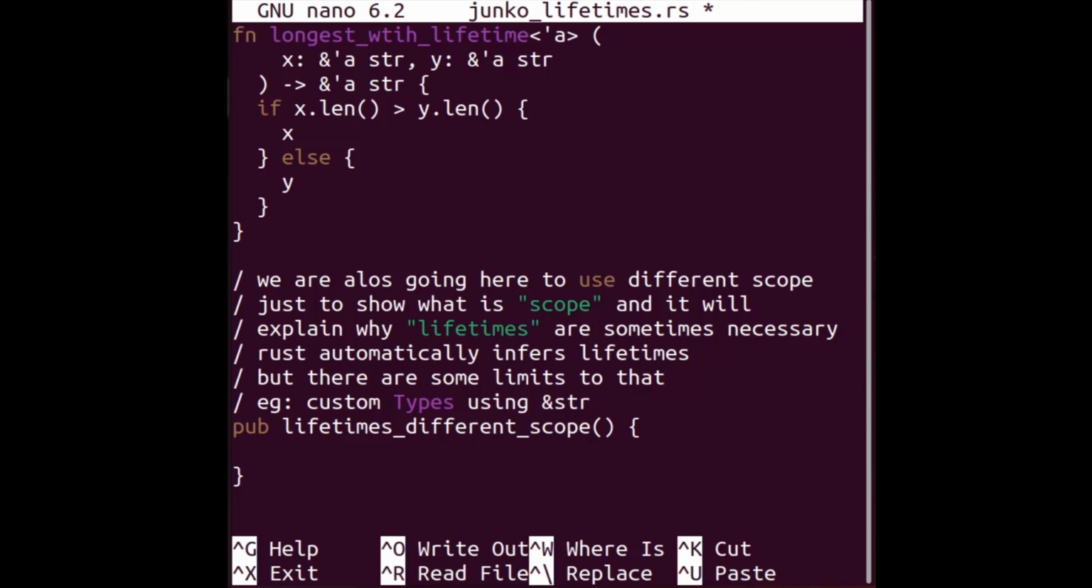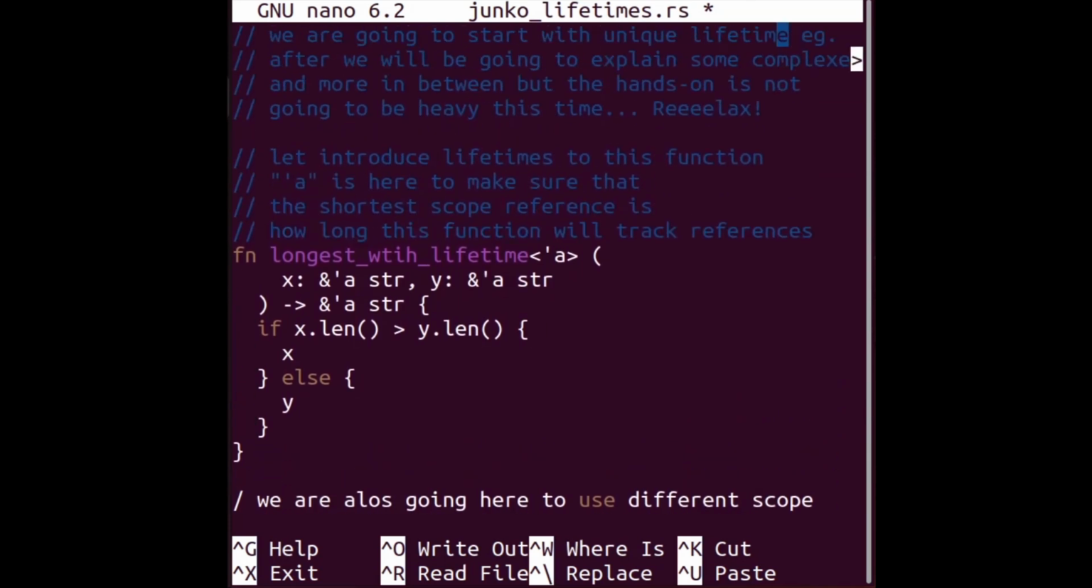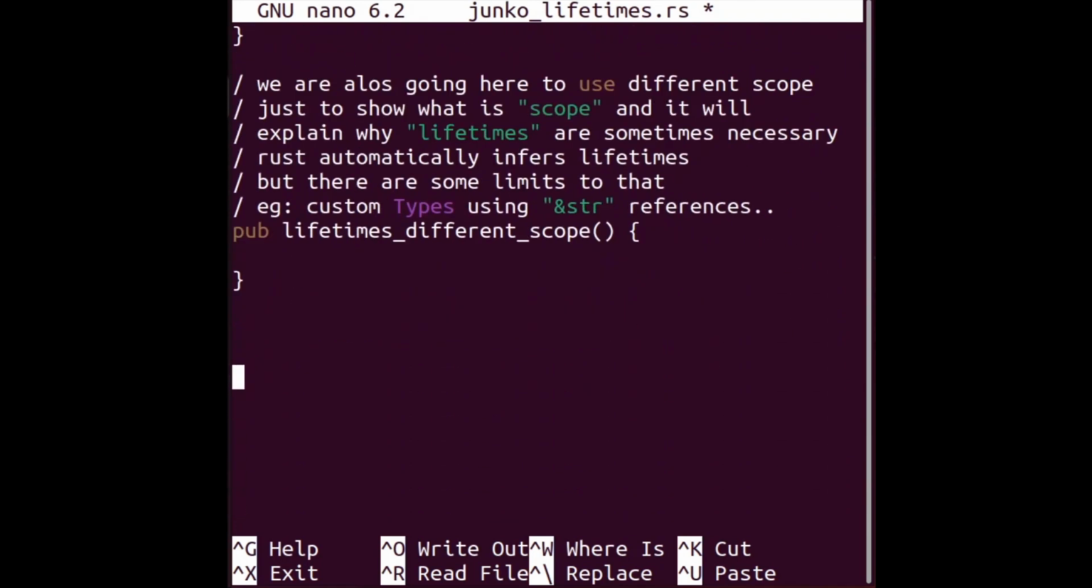Example, custom types using. So custom types, that's when I talk about enums or structs using fields having references. So we need to know how long those references are going to live, and we need to tell it to the compiler so it knows what to do with it. And the notation is an apostrophe, a letter or any word meaningful to you. That's the way the compiler is going to be able to track and know when to drop those references.